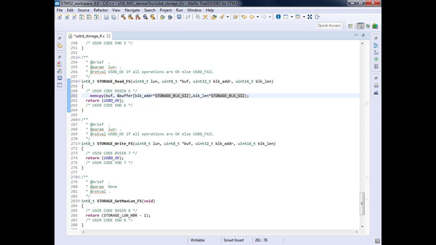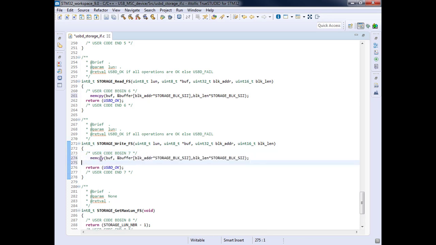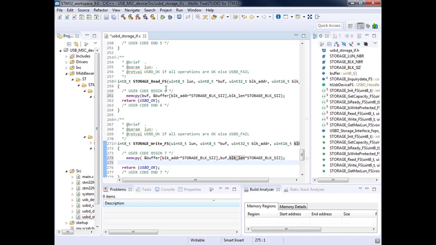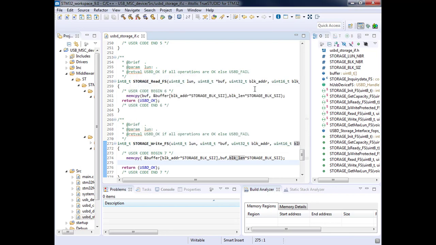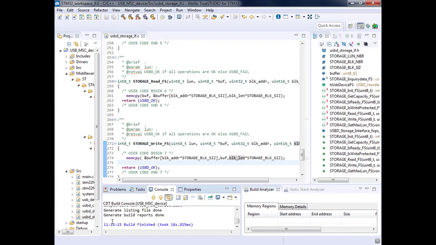So the write would be exactly the same command, but we just need to switch both parameters, the first and the second. So I'm a little bit lazy, I will just use some copy paste. Okay. Let's see if I was able to write it properly or if I missed something. Sorry, my PC is a little bit slow today. Okay, it seems to be good, build finished properly.